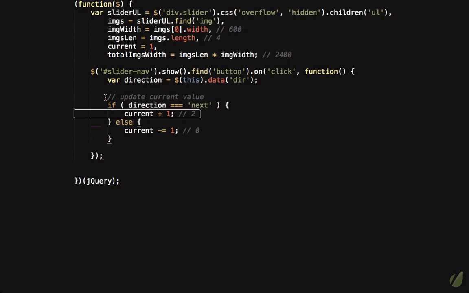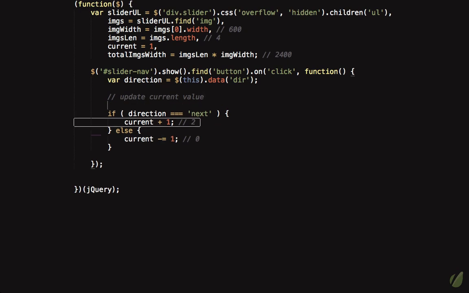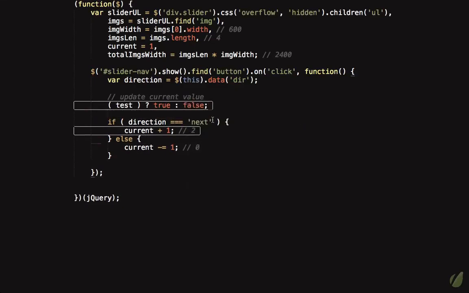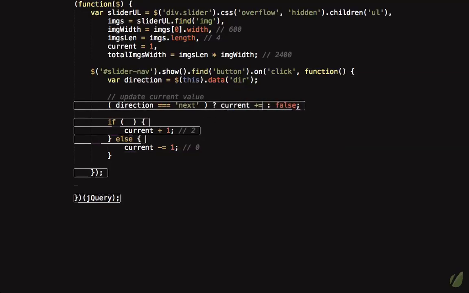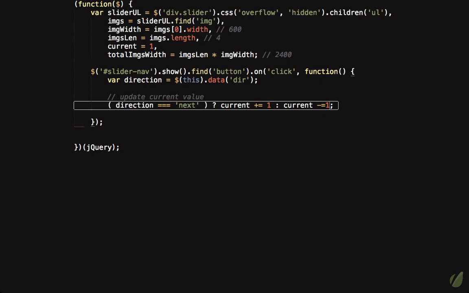Now in this case, we are doing about 4 or 5 lines for a simple operation. So if you would like to instead use the ternary operator, we can do that as well. We can simply have a test, and if that test returns true, we do something, and if it returns false, we do something else. So in this case, our test is direction equals next. And if that is the case, we are going to do current plus equals 1. And if that is not the case, we do current minus equals 1. And now we can get rid of all of that. But we can even shorten this a little bit more.